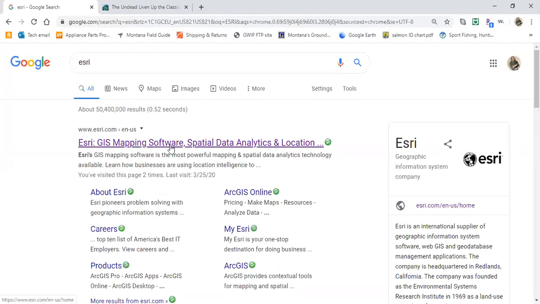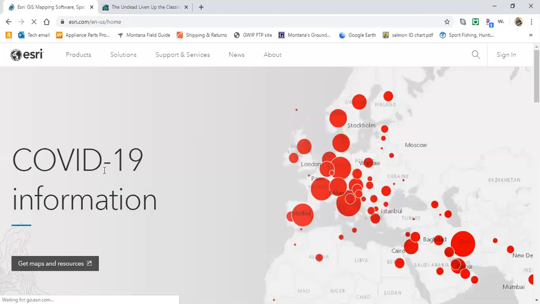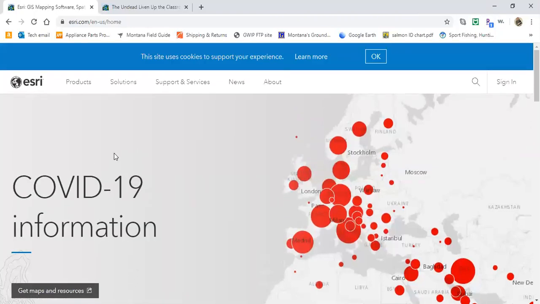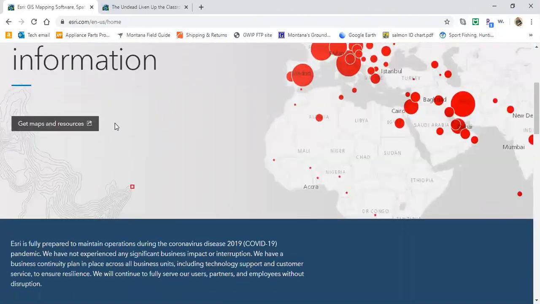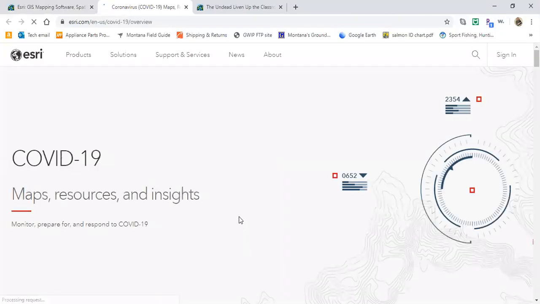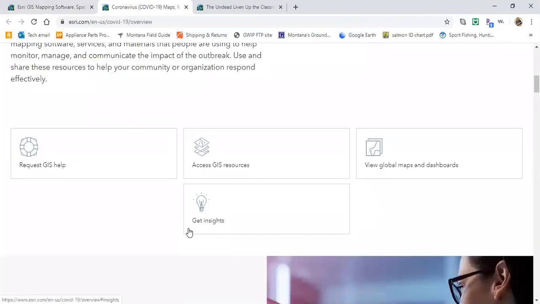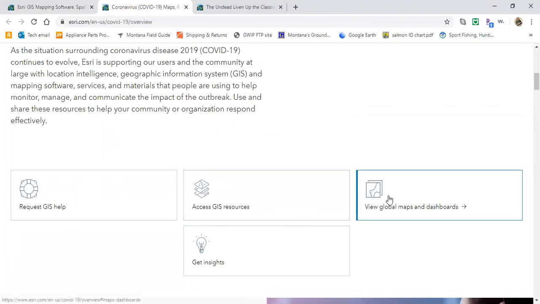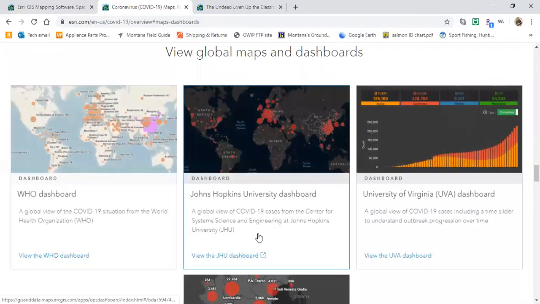If you're looking for information, you can frequently find all kinds of data on Esri's website. They stream all kinds of stuff. They have a lot of information available for download. The world imagery map that I've been using in class came from these guys. So I'm going to go in and get maps and resources on COVID-19. There is one really terrific site I'd like to look at. So we're going to view global maps and dashboards. If you wanted to, you could look at the online resources and download or stream information.